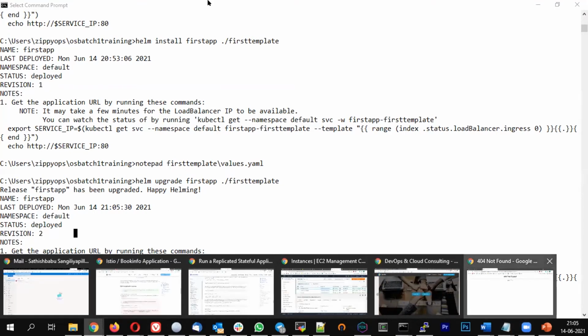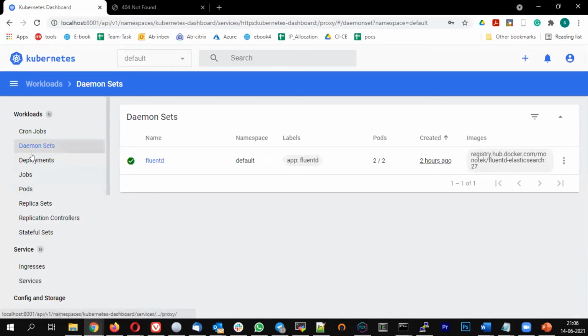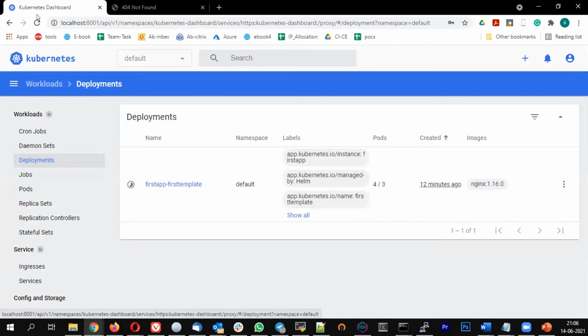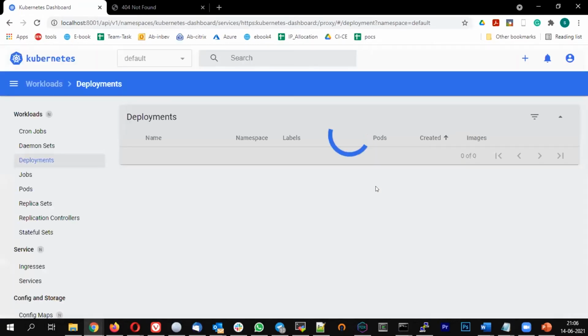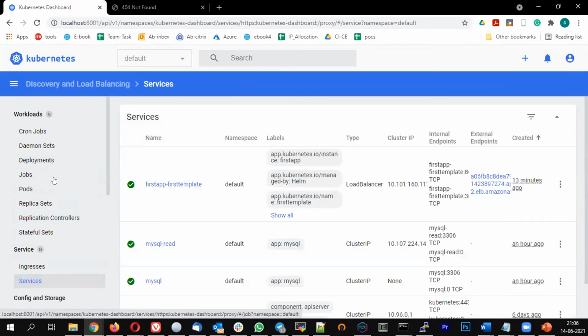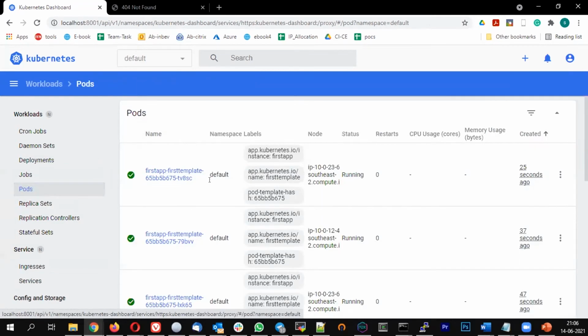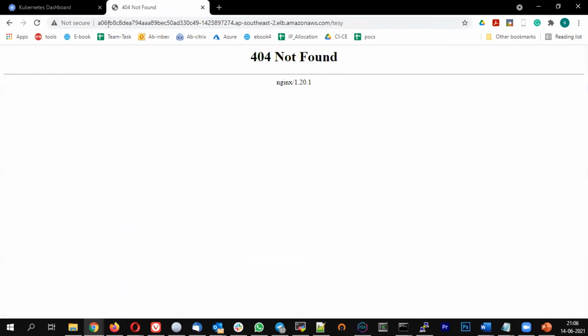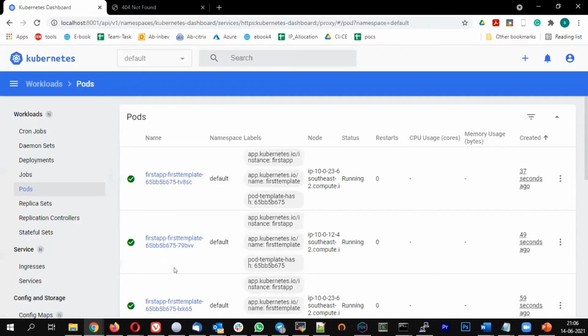Let's see that once I do that, let's see in the deployments, the deployment. So it should be 3 out of 3. If I go to my services, it will be the same thing. And pods, I should be able to see 3 pods running for it. And if I refresh my app, it should, oh, 1.16. Let me just check.